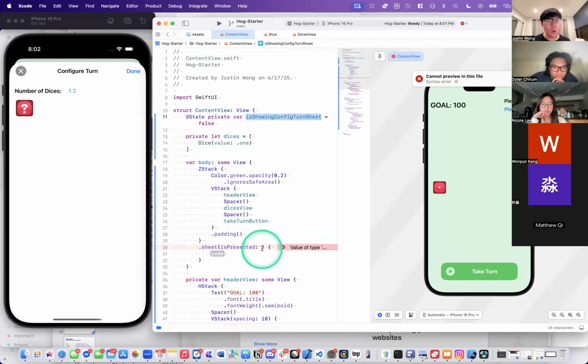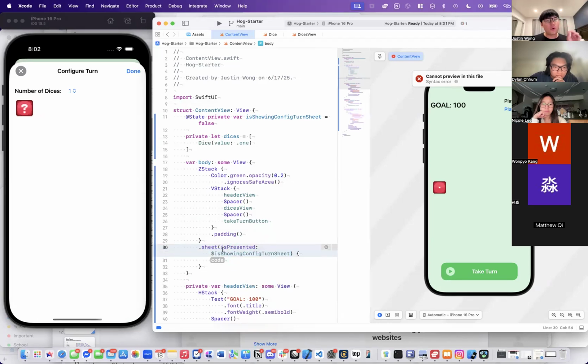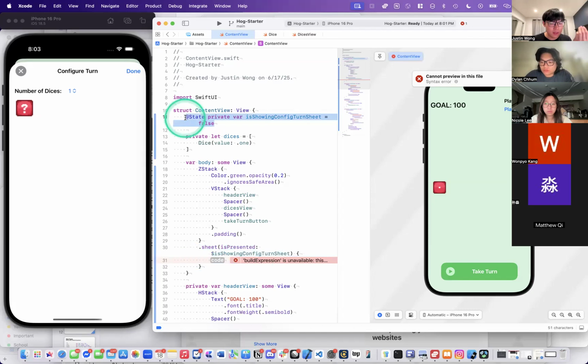So in here, we're going to use a dollar sign: for isPresented, you need to use $isShowingConfigTurnSheet. This is called a binding. What this means is that internally, Apple has coded this so that it takes in isShowingConfigTurnSheet, and when we dismiss it, it will change it to false. Apple's code is going to set it to false, and sometimes set it back to true, but it's going to write it back to this variable right here. So this is what we call a source of truth.